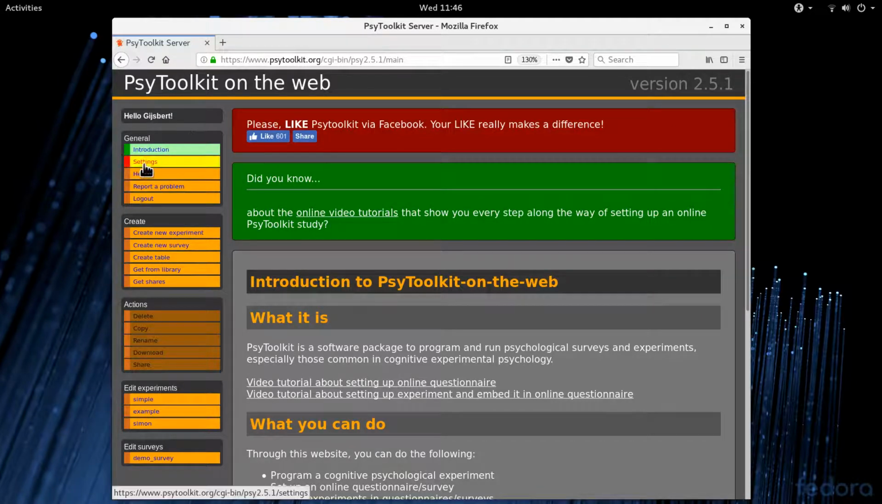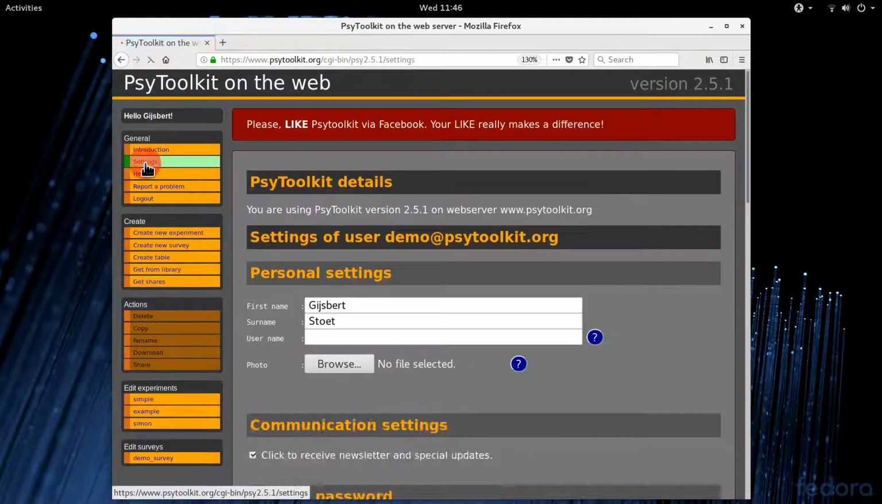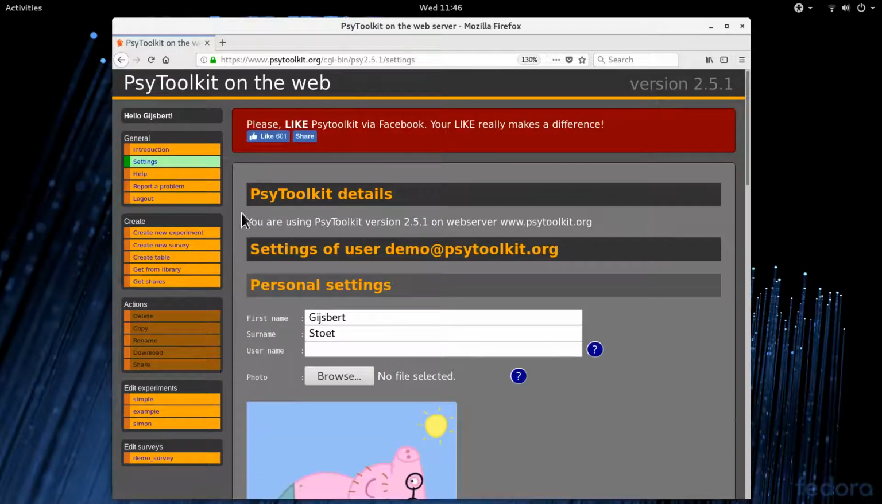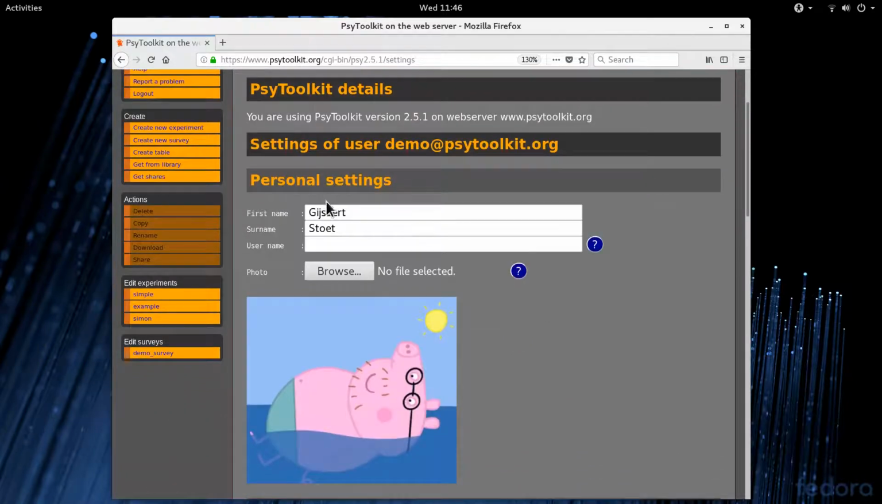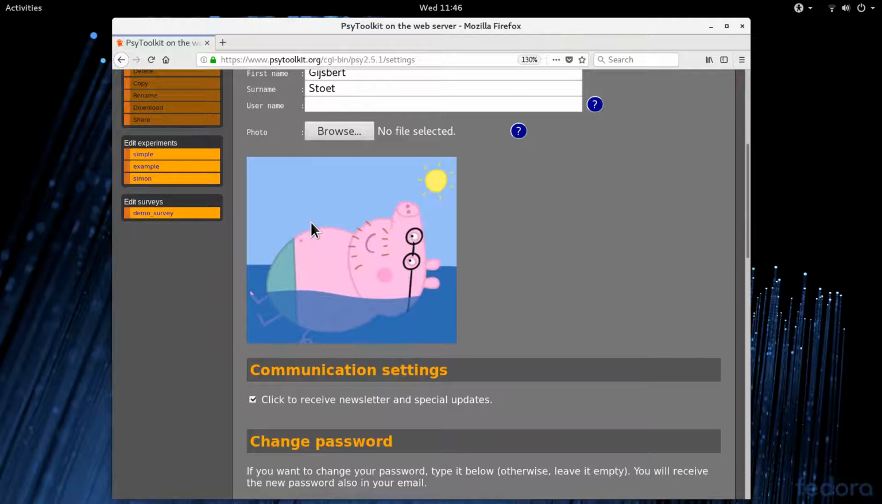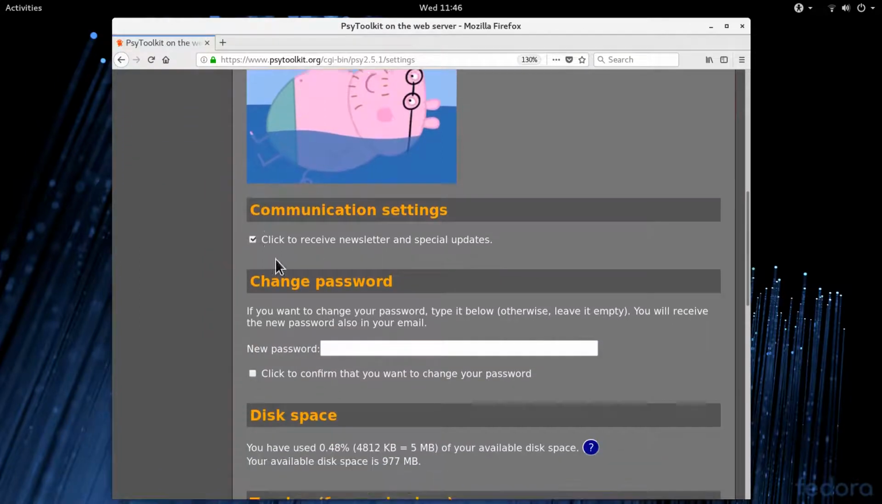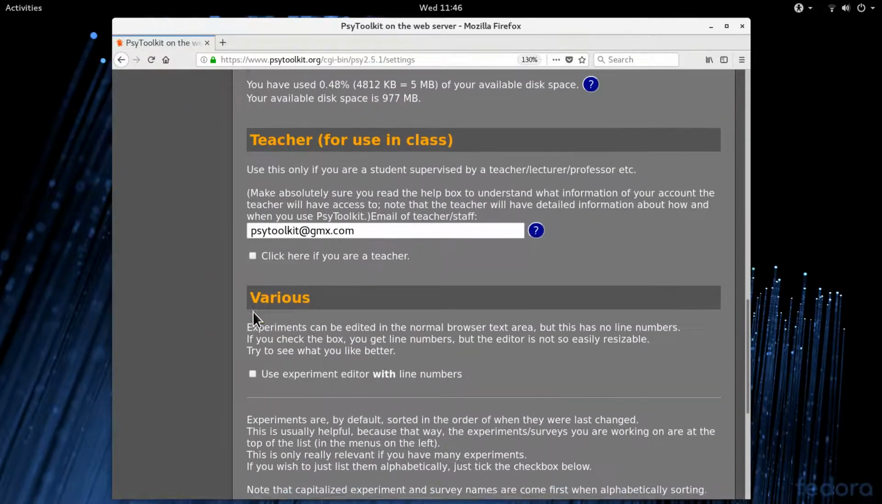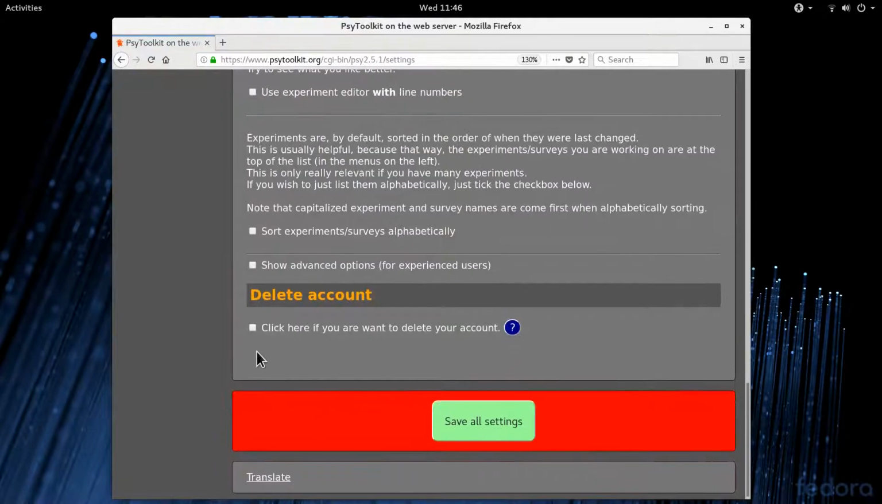So you can change, for example, your settings. Let's quickly go there. You can change your name. You can even upload a picture if you wish to do so. You can change your password and so on. You can also at any time delete your account, so you're not forced to keep using this system. It is non-commercial, so you can do that if you want.